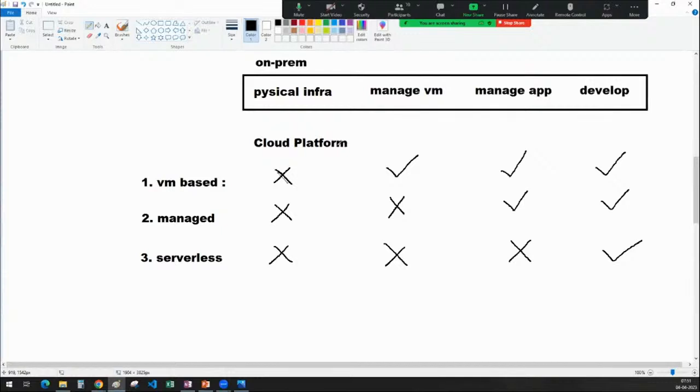Only the application and its development will be upon you. And if you go to serverless, you are talking only about the development part, because we will see in our upcoming classes what is fully managed and what is serverless. So if you go to VM managed, you can look at Compute Engine. Kubernetes Engine is there, GKE. These all come under VM based services, guys.